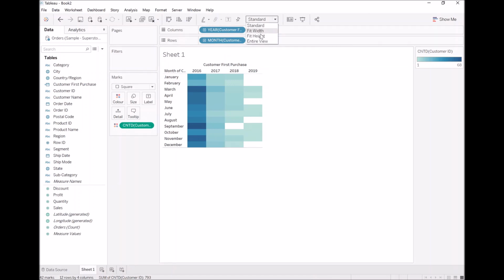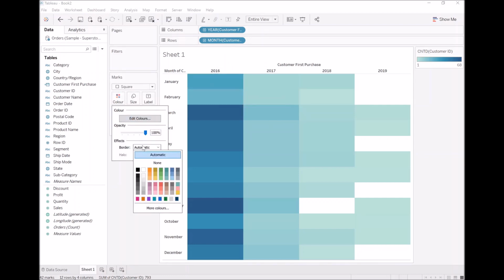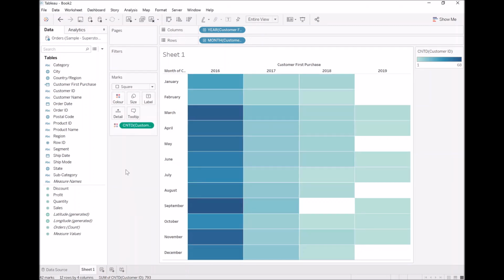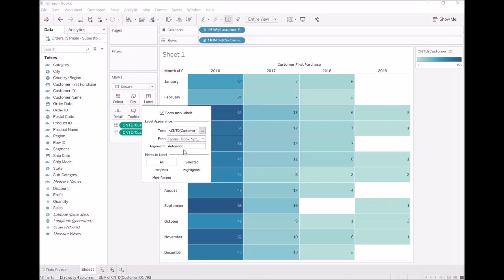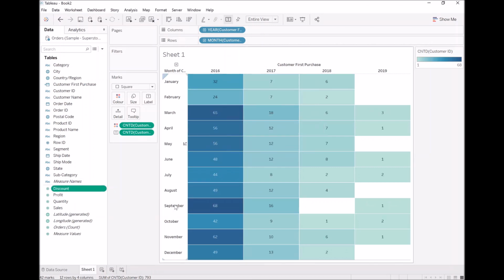We are building something quite interesting. We can format this, add some borders. Let's add this to label. So we can actually now see the number of customers we had in each period. And there we have it.